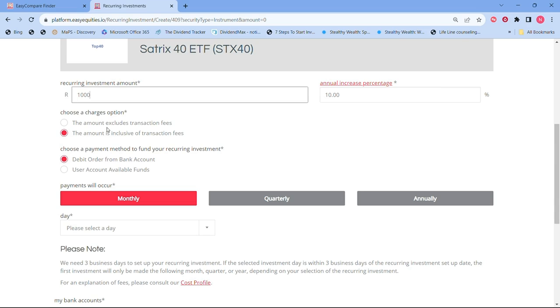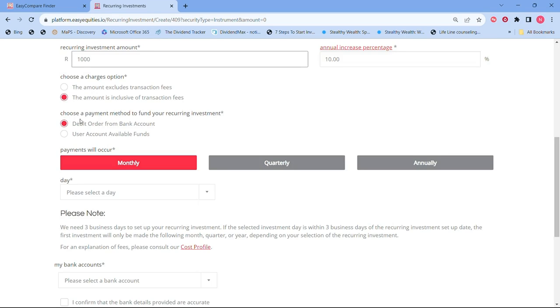Then it says choose a charges option. Does the amount exclude transaction fees? This is a bad idea. Choose the second one. It says this amount is inclusive of transaction fees. So guys, whenever you are buying shares or ETFs, there are transaction costs involved. So just include it in the amount. Choose a payment method to fund your recurring investment. Okay, so let's choose debit order from bank.